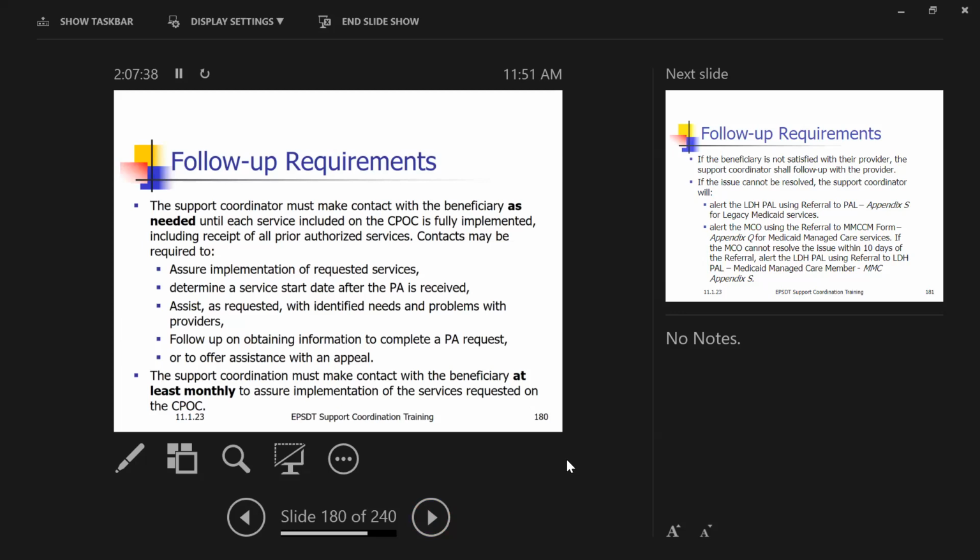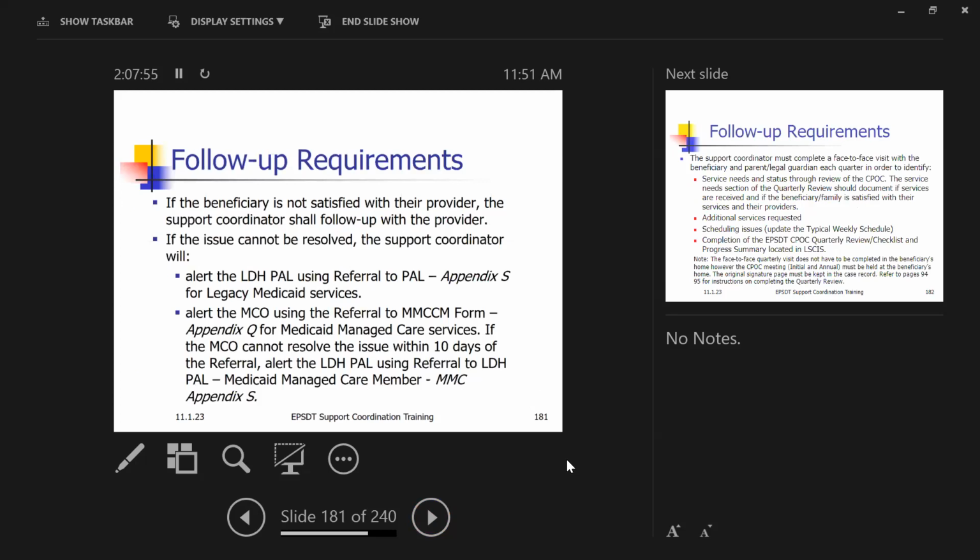So again, you don't want to wait until your next monthly contact. If something comes up or they're requesting a service and you're working on it, you would want to follow up as needed. The support coordinator must make contact at least monthly to assure implementation of the services requested on the CPOC. If the beneficiary is not satisfied with their provider, the support coordinator shall follow up with the provider.